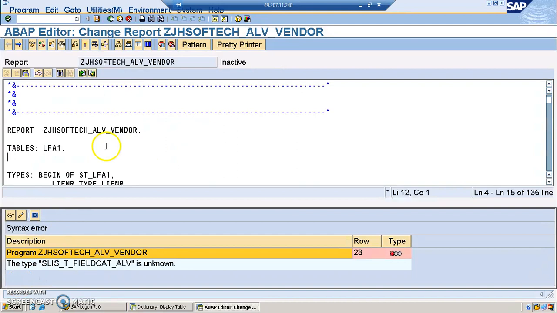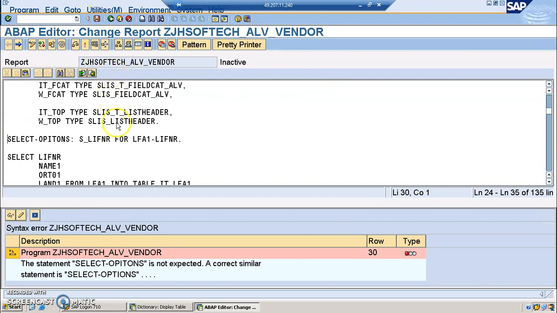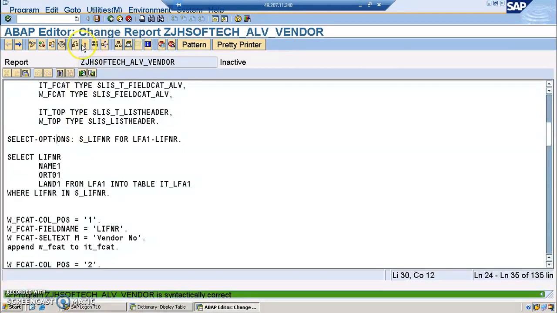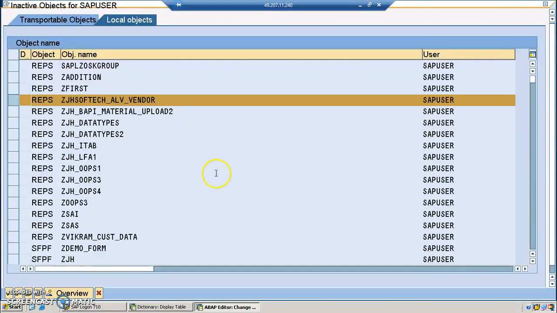Okay, since I'm working in the old editor, typos is mandatory. In the latest one, even if you don't write the typos, the system will automatically understand what exactly is slis_t_fieldcat_alv. So once it's been done, we'll execute the program and see the output.